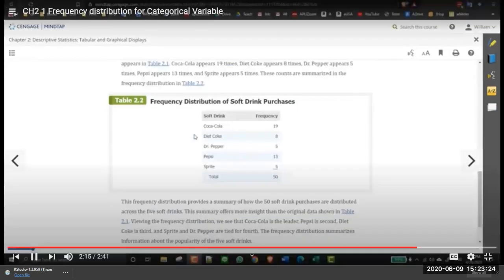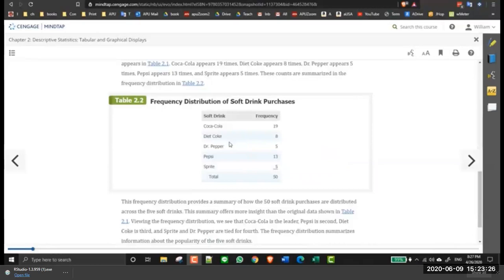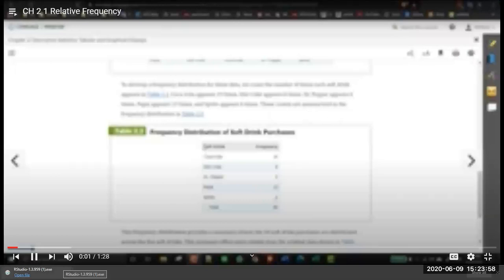So this table here is called a frequency distribution. So it tells you the frequency over each of the possible values that the variable can take on. So it can take on the value of Coca-Cola, Diet Coke, Dr. Pepper, Pepsi, and Sprite. And this is the frequency of each of those. So it's called a frequency distribution for this variable, soft drink purchases. So this is the frequency distribution for the soft drink purchases.